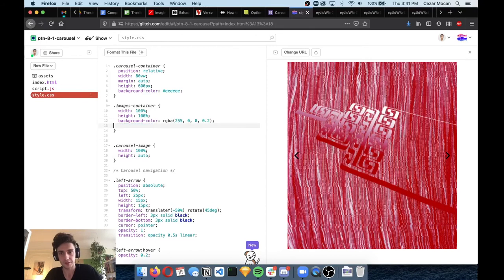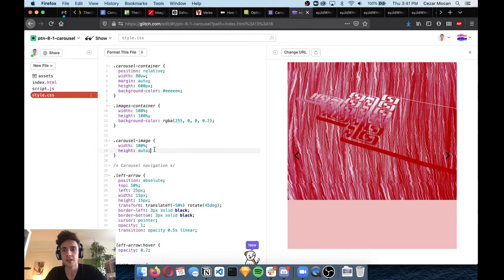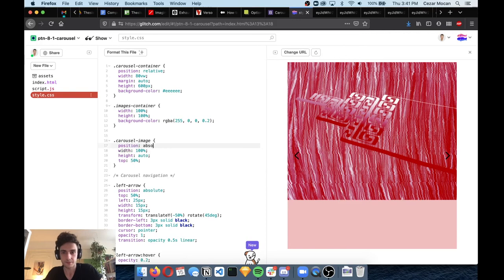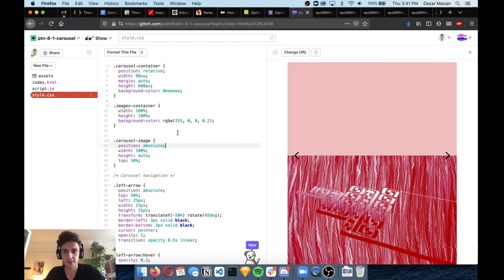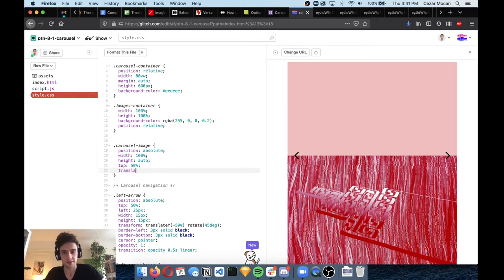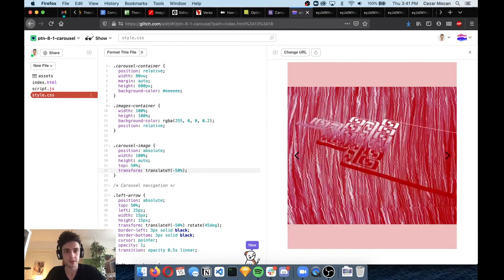Okay, in that case, maybe we can try figuring out a way to do it without display flex. We could say something like top 50%. Right, give it a position absolute, give its parent a position relative, have top 50%, and then add a transform of translating it up, just like we did with the navigation. Transform translate y for minus 50%. Great, so we have our first image of the carousel in there.